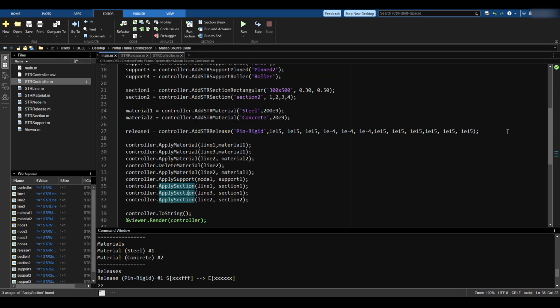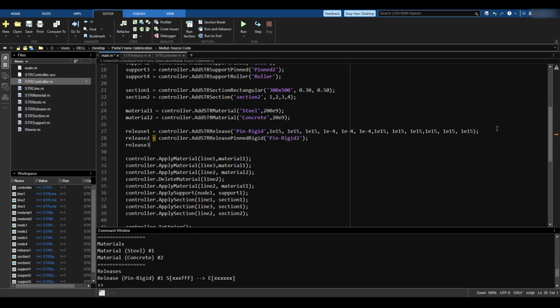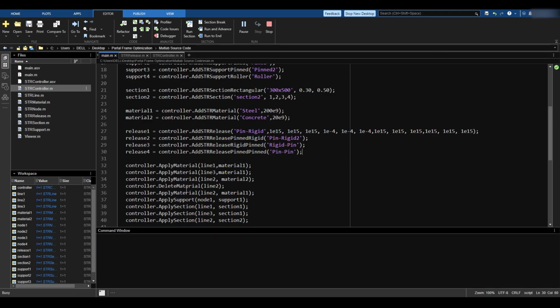So this is, of course, my release 1. Then here, I'm going to go for release 2 and ask the controller to add an str release, but not anyone, pinned rigid to try. I'm going to say here pin rigid 2, and also release 3 equals the controller.add str release, let's see, rigid pin. Then we're going to call this rigid pin. And finally, release 4 is going to be the controller.add str release pinned. And this is going to be pin. So let's save this one and run to see if everything worked just fine.